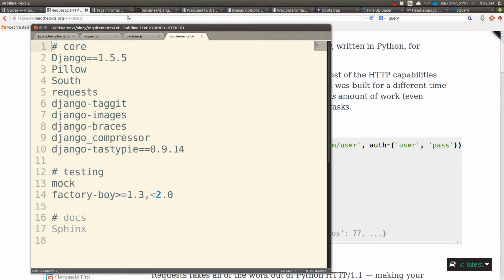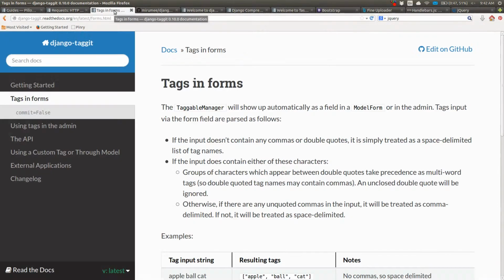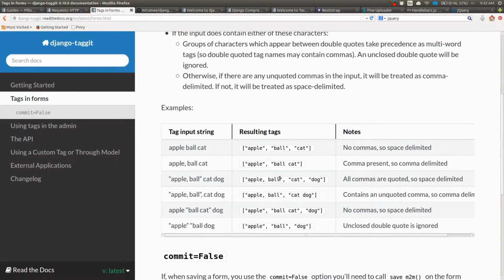From here forward, we're talking about Django extensions. The first one is Taggit, also another one that I had never seen before and looks very interesting. Taggit really lets you create a great tagging system, and there you have some examples of how it might work. If you put in apple ball cat, it's going to tag as apple, comma, ball, comma, cat. On the other hand, if you put apple, comma, ball cat, you'll have one which is apple and the second one which is ball cat, et cetera.